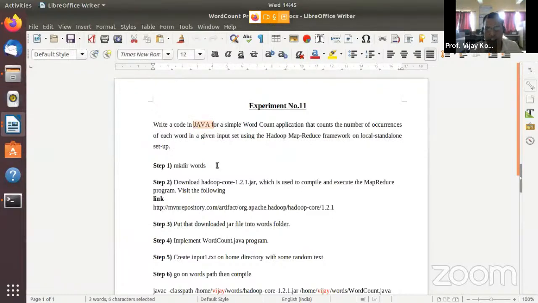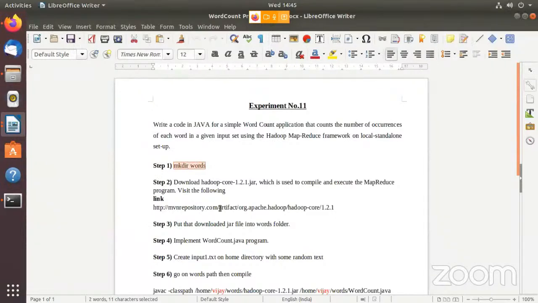Java. And second thing, they are mentioning to use which framework? Hadoop MapReduce framework. Yes, Hadoop MapReduce. So for that, Hadoop is already installed on your system. Then we need to prepare one Java file and one text file. That text file is for your input and the Java file is for execution. Clear?